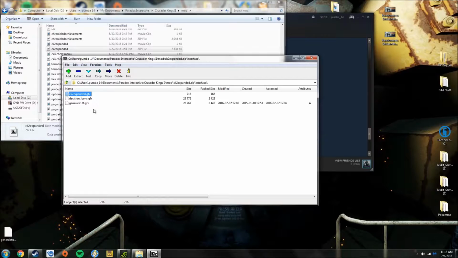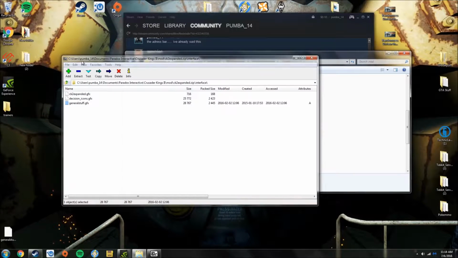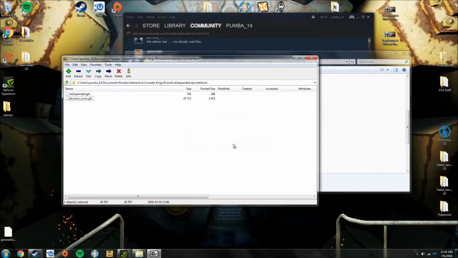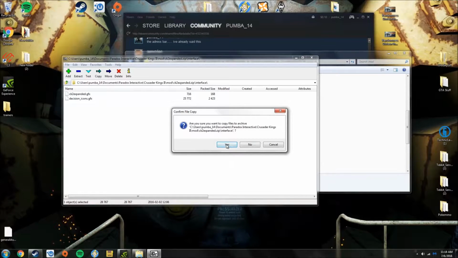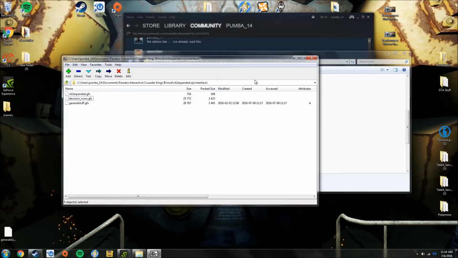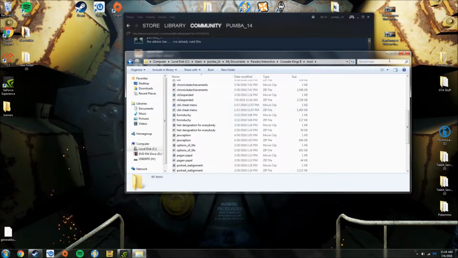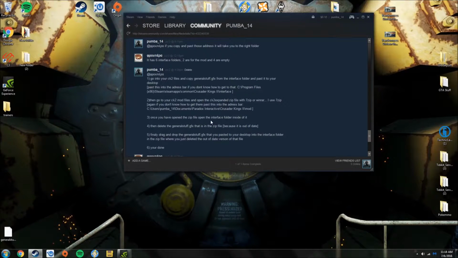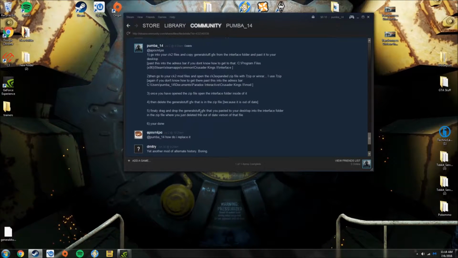Right here, you see, the reason this mod is not working is because this file right here is out of date, and this is the up-to-date file. So what you want to do is delete this. Yes, I want to delete. Now you're going to drag and drop this right here. Yes, and you're done. You've fixed CK2. As you see, you open it, drop it, delete general stuff, as I've said right here.